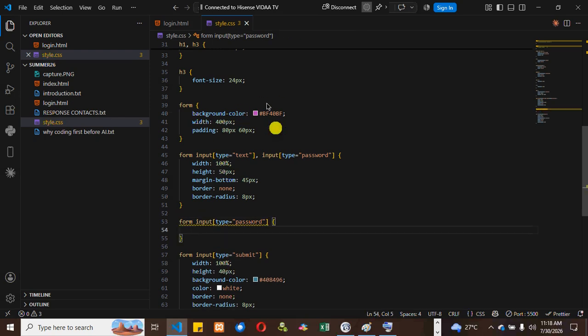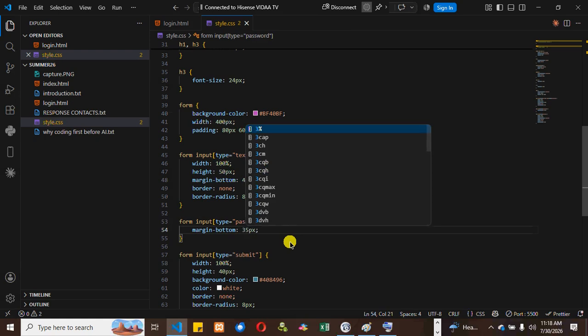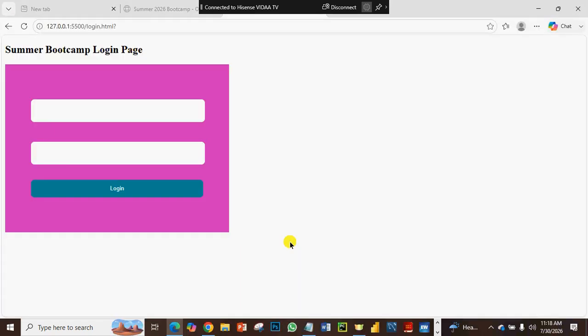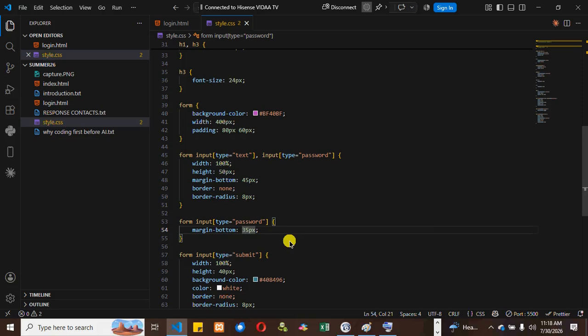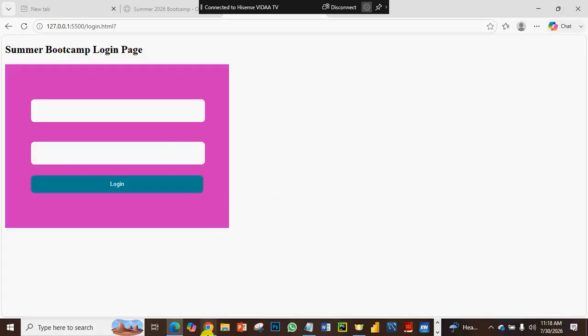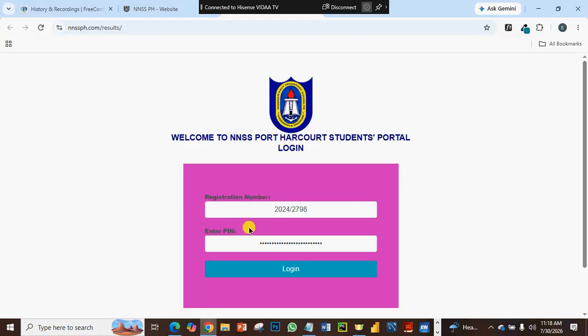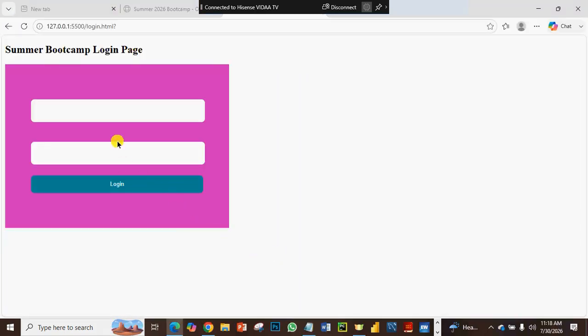So if we say margin bottom now, I want to reduce this here. Make it something like 35. Let's see what it looks like. Okay, I'll use more, like 25. Thank you. Now here is big, here is small. Here is also big, here is small.